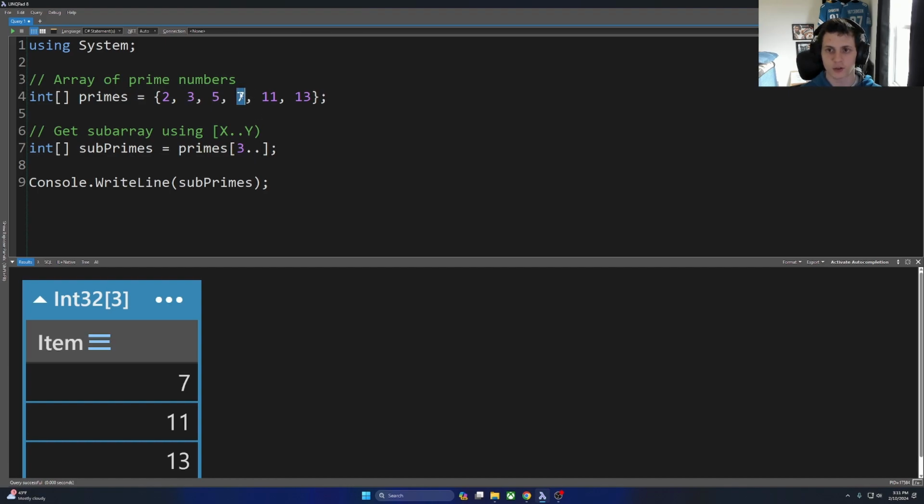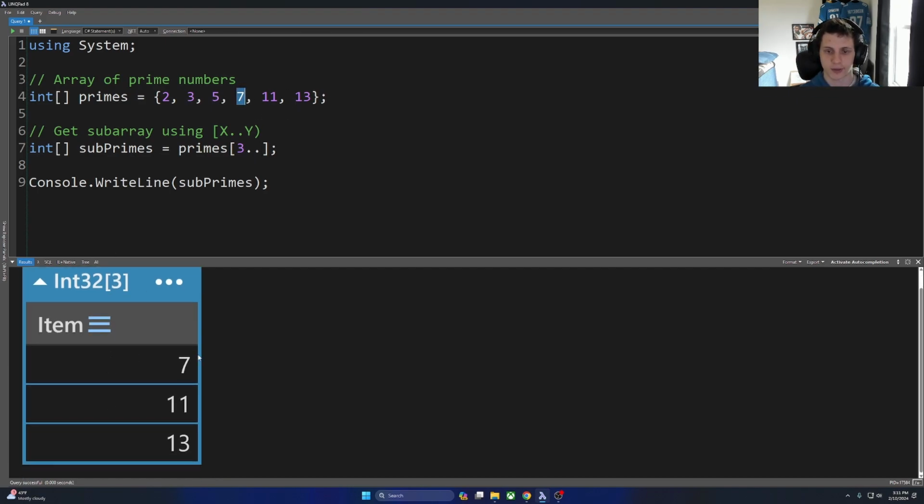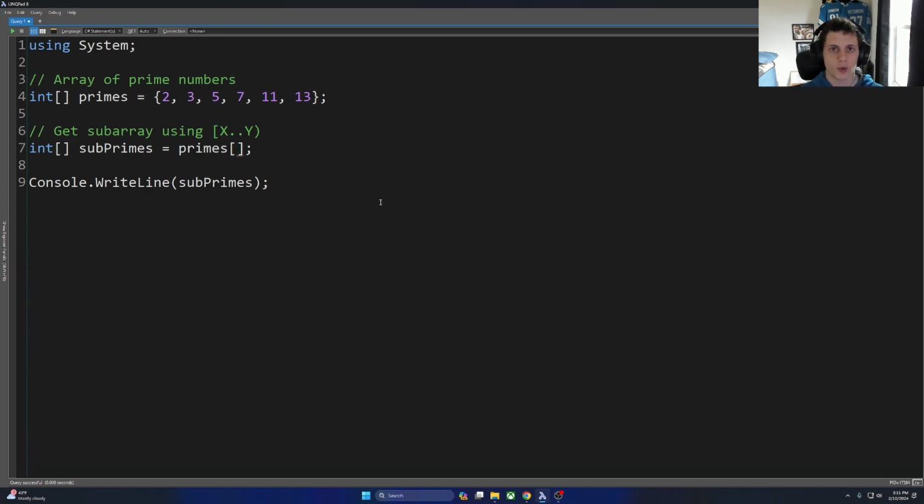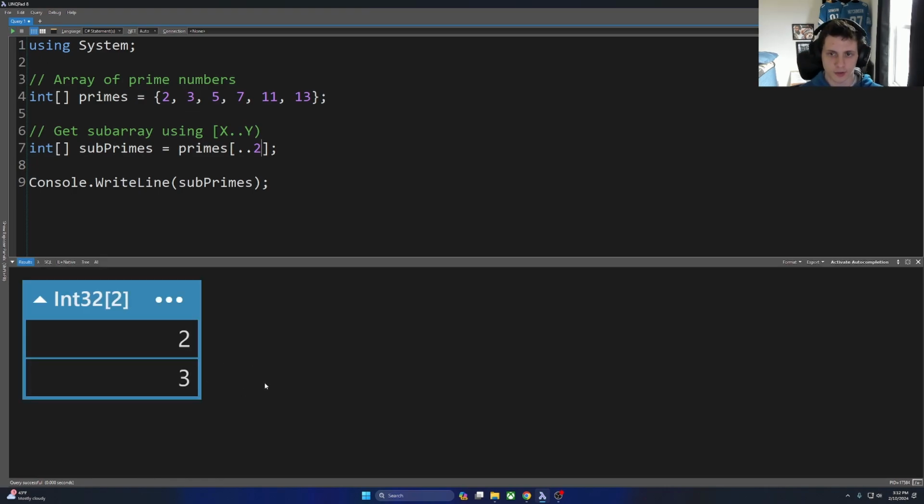So we start at 7. So we're going to get 7, 11, 13, and that's exactly what is printed out here. And then what if you wanted to get all the first X elements, excluding the number that you pass in? You don't need to give a first number, but you can just do a dot dot and maybe a 2. So this is actually just going to be an array of 0 and 1. So we're going to get 2, 3 here. And there we go. That is our sub array.